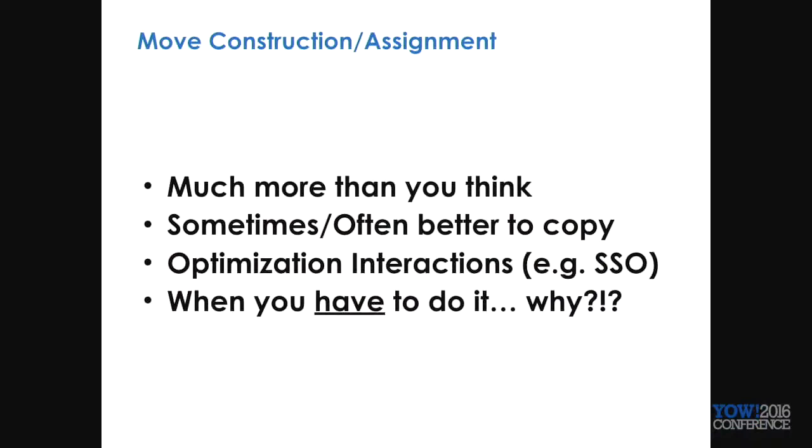And there are other optimizations, like copy elision, where it looks like a copy, but the actual optimizers looked at it and said, nope, don't need a copy. And so you'd lose out on some of that because move has not been optimized as much as copy has. And the other question is, when you have to do it, why? Why are you transferring ownership? A lot of times, you may not actually need to transfer the ownership.